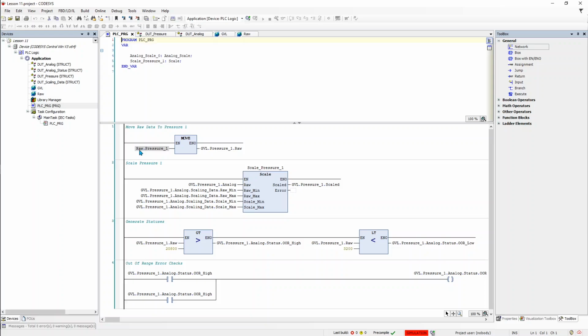So I'm looking at raw.pressure1. Notice that I access this information the same way I would access a structure. And if you think about it, no matter what platform you're using, if you have a global variable list or object, you access the information via the name of that global object dot whatever the element is that you're trying to access, and structures are no different.